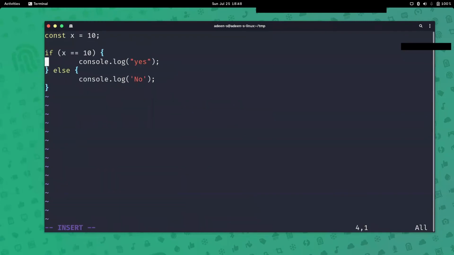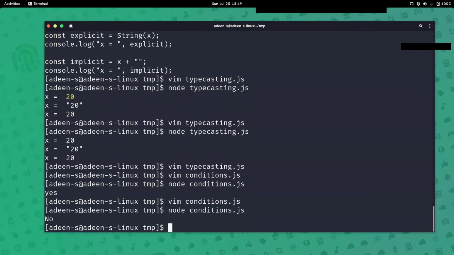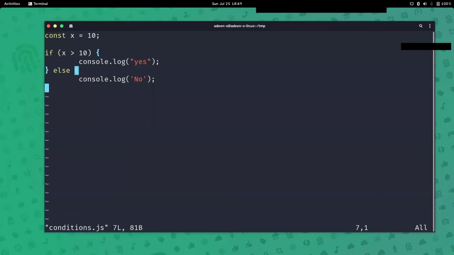And if I change this condition to x being greater than 10, then this will print no. So pretty clear. We evaluate a condition. If it's true, this part is executed within the if block. Otherwise, if this is false, the statements that are written inside this else block, these are executed.